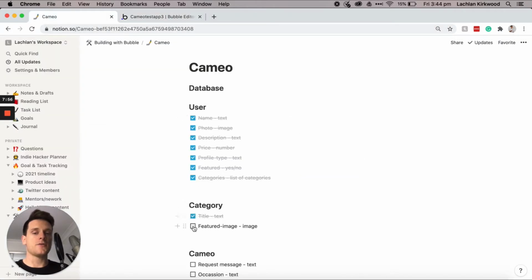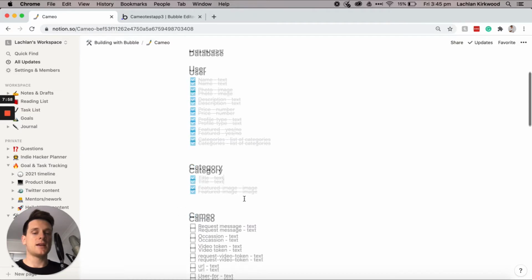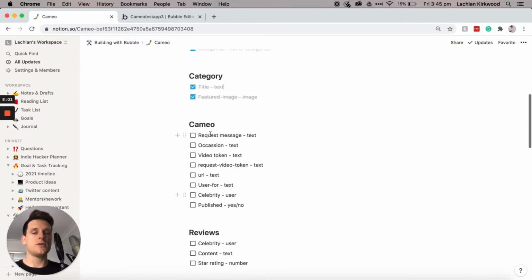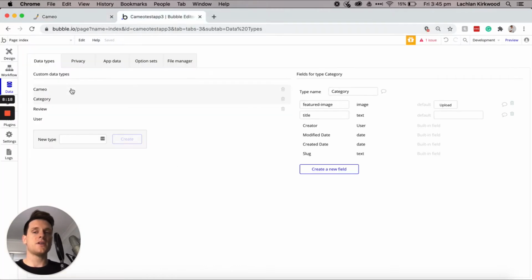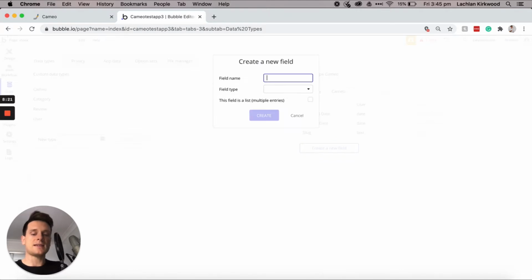I'll tick off that I've created the category data fields, and then I will scroll on down to the Cameo data type and add in all of the data fields for there. So the first thing I'll be doing is adding in the request message text, the occasion, and both of the video tokens, and I'll explain these as I go along. So the first data field we'll be adding is the request message, and this will be a message that a user can add to their Cameo when they request it from a celebrity. So this of course will be a text field, so we'll select to create that.